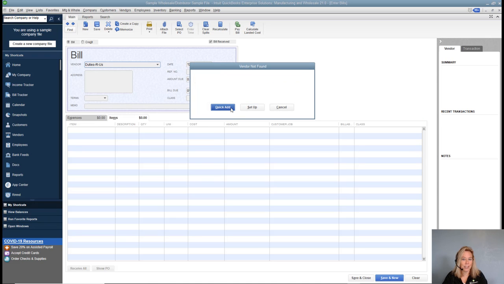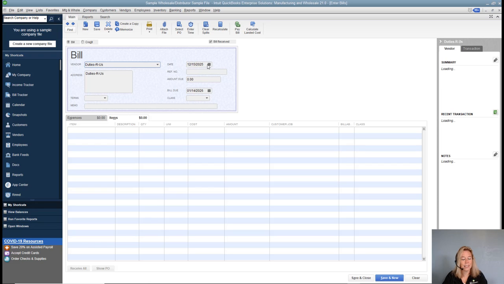Next, you have to enter the date of the invoice. And since this is a sample file, it has the year 2025. So we'll just stick with that. We'll go with December 15th of 2025. And for the reference number, we'll just put 123 because I'm super creative like that. And then for the amount due, we'll put $1,000.